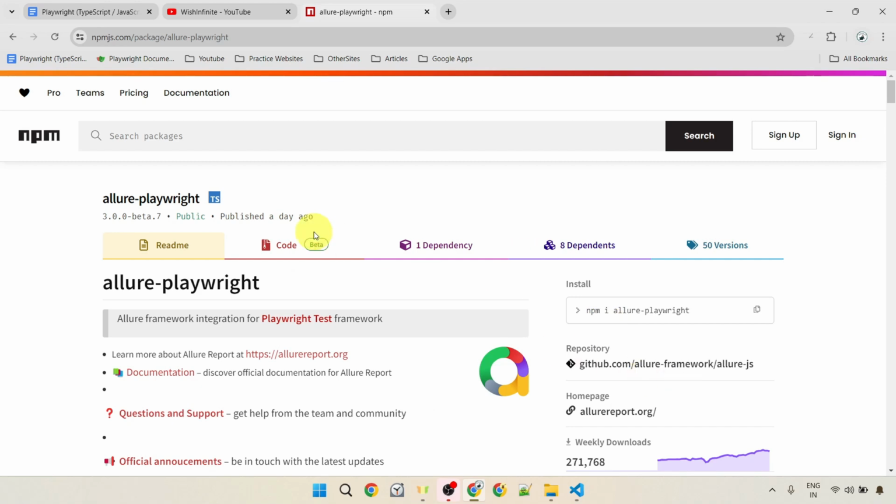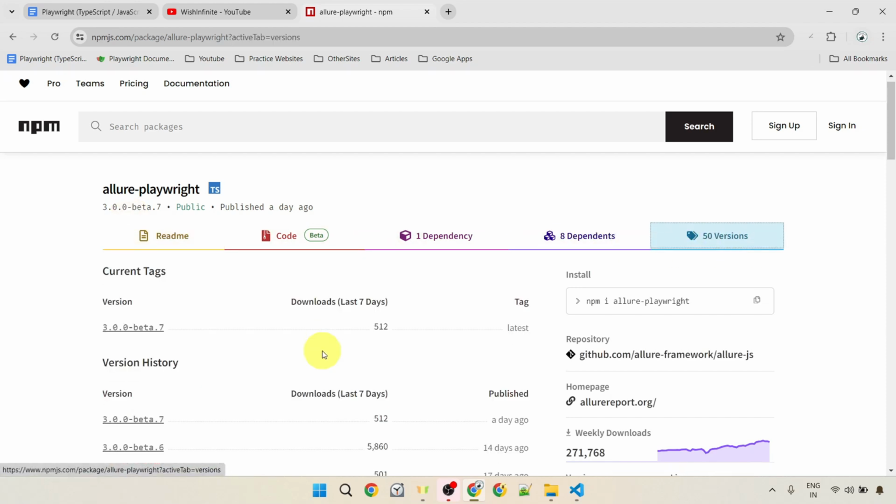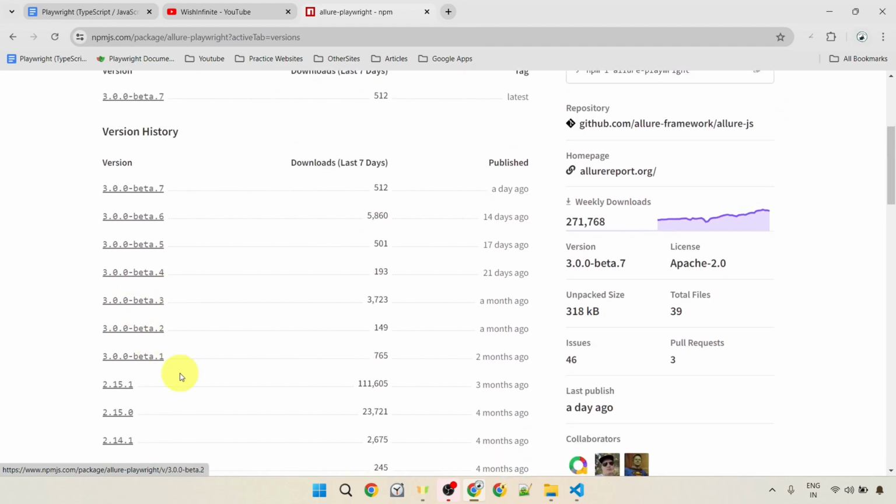And rather than installing this latest version directly, I would recommend you to install the stable version. And for that, you can click onto this versions tab. And here, if you scroll down, apart from these beta versions, there is this version which is 2.15.1. And here you can see it has a large number of downloads in the last 7 days. So we can take this version for the installation. Like this, if there is any newer version which is stable and which has more downloads, you can prefer to install that version.